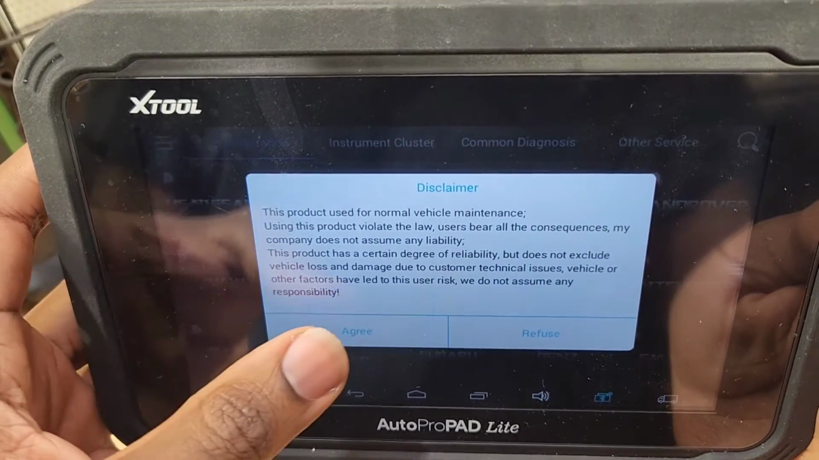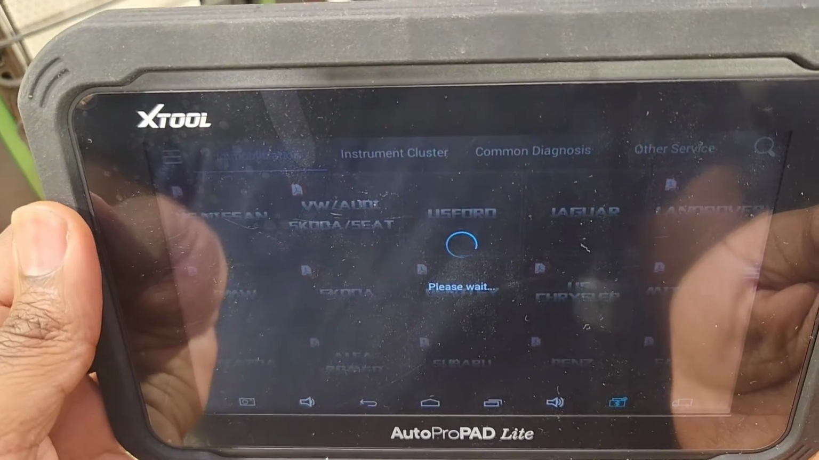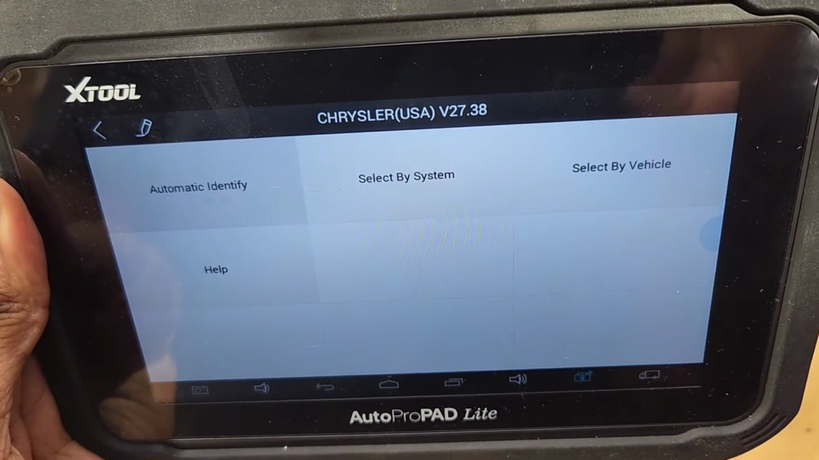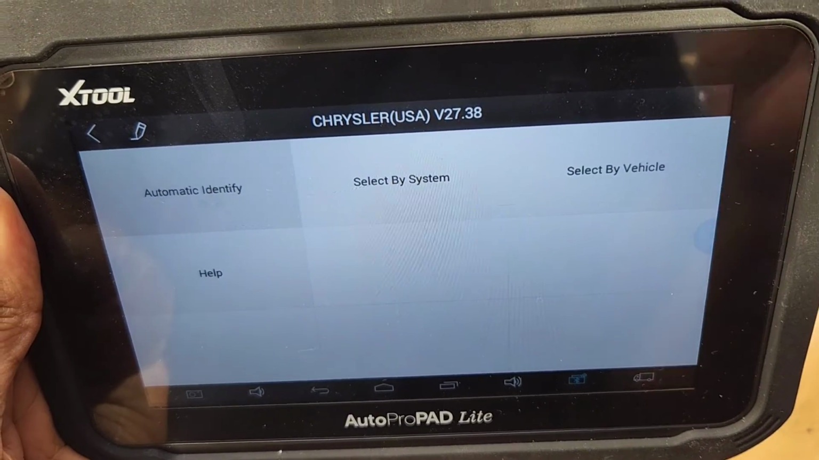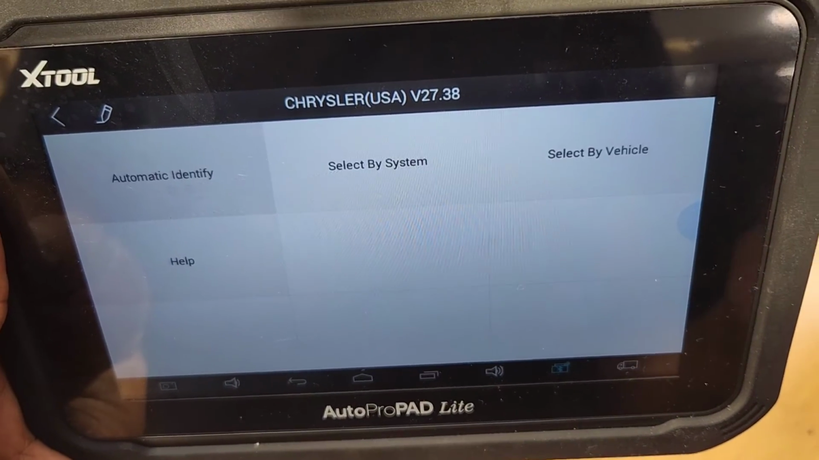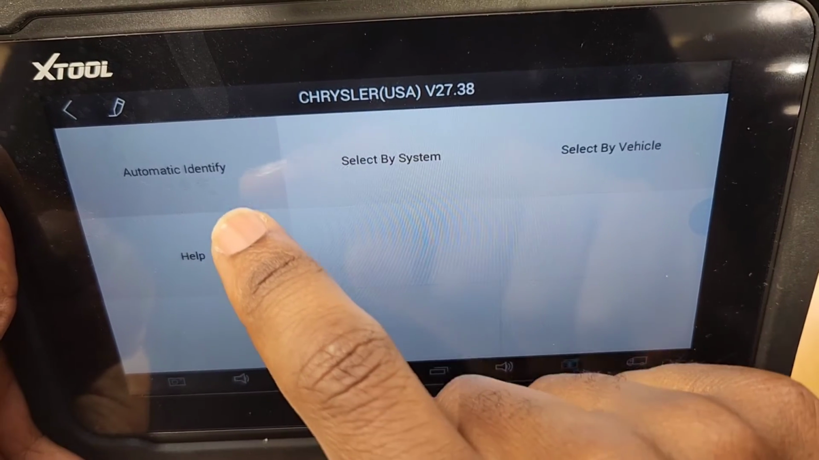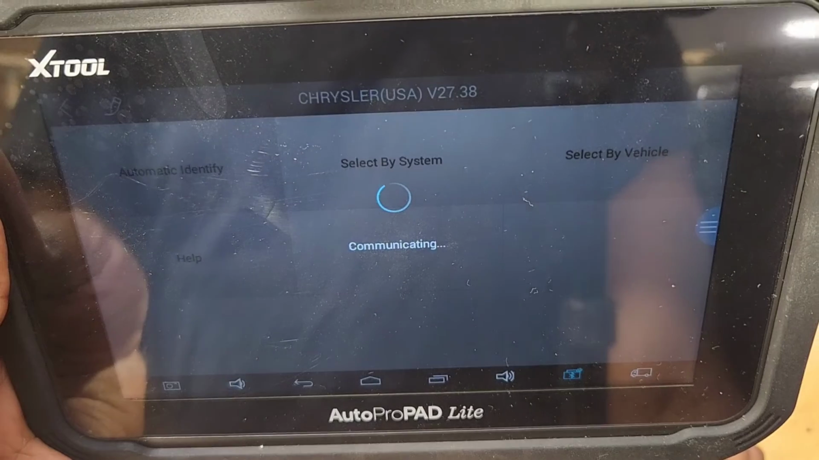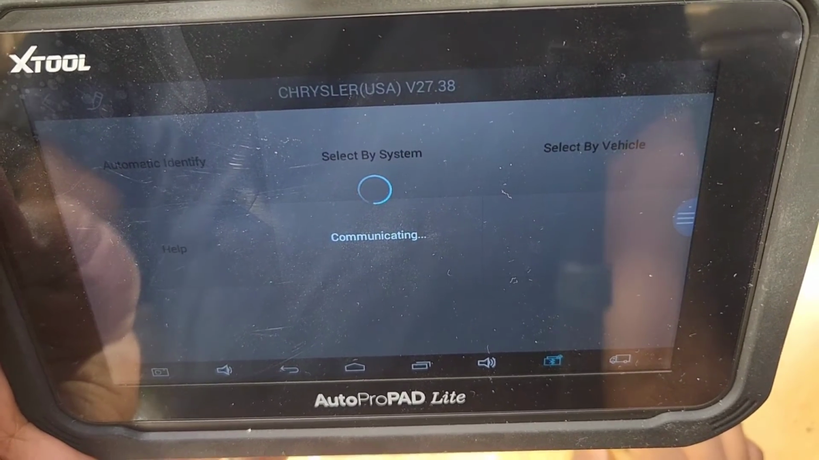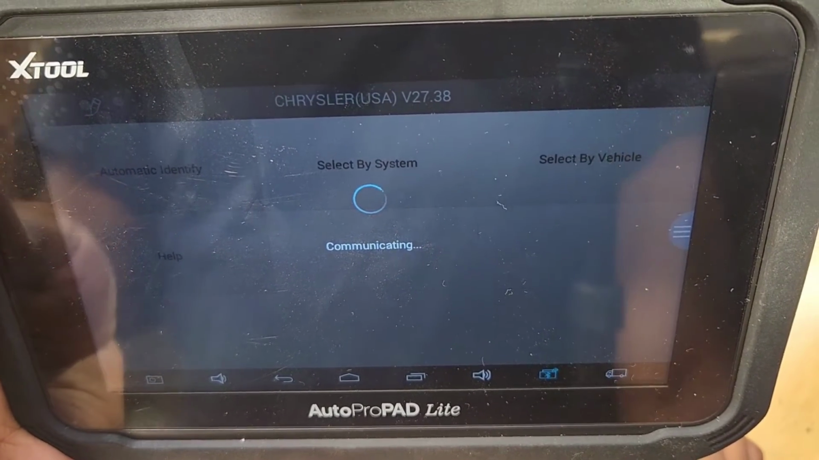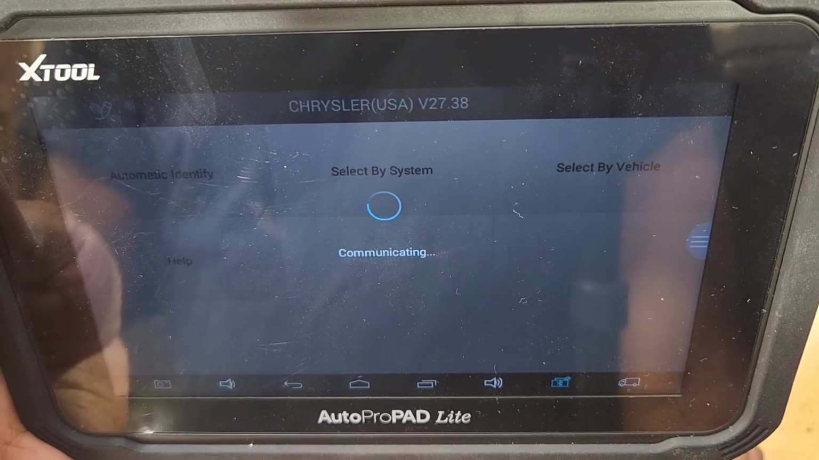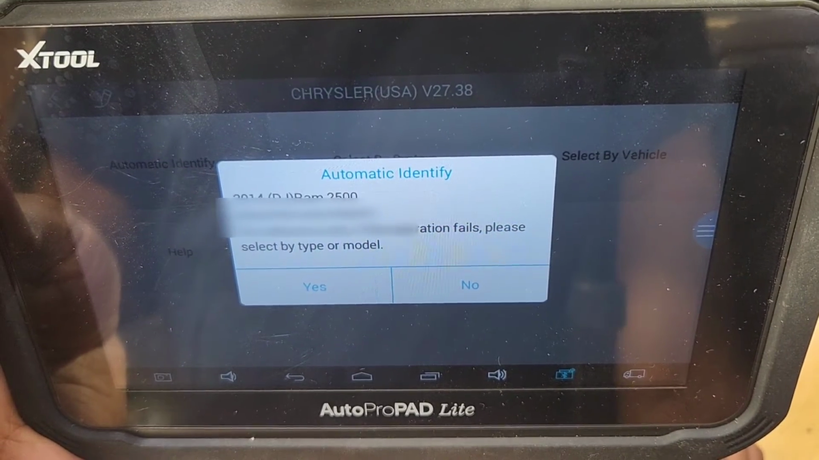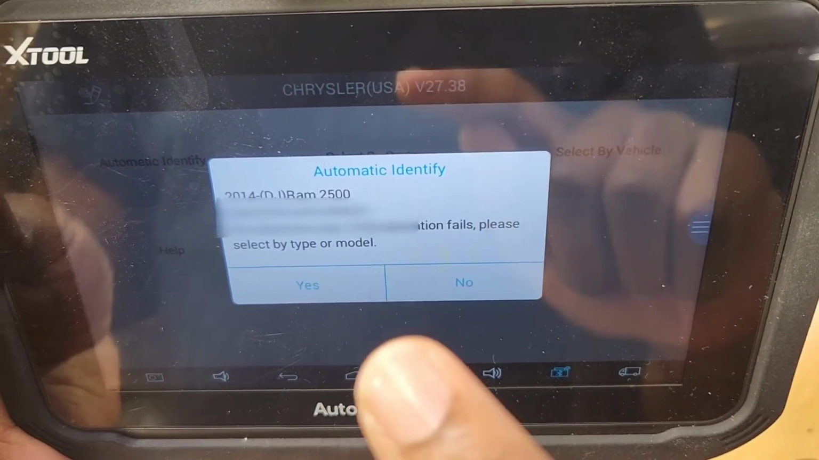It just gives a disclaimer. I'm going to click agree. So this is the start of it right here. And like I say, the Bluetooth is already plugged in the truck. So now I'm going to hit automatic identify. And I can hear it clicking in the truck. And that is correct, the 2500 2014.